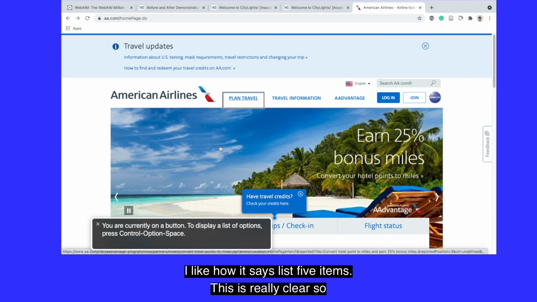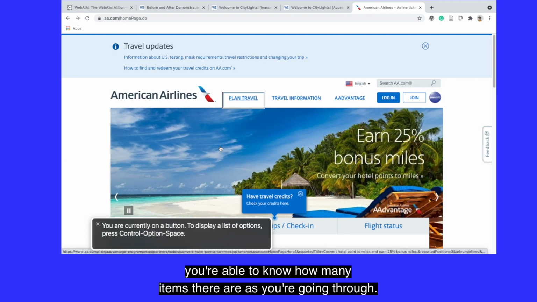I like how it says list 5 items. This is really clear, so you're able to know how many items there are as you're going through.